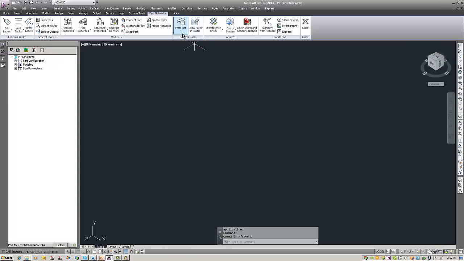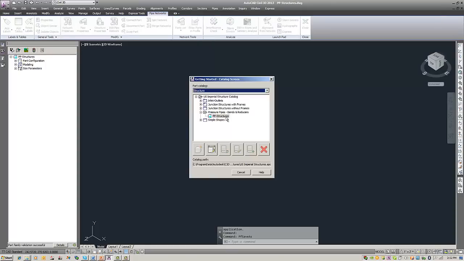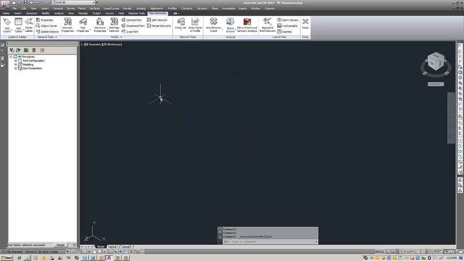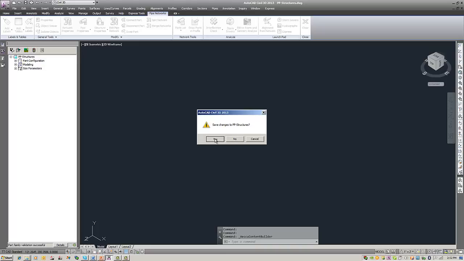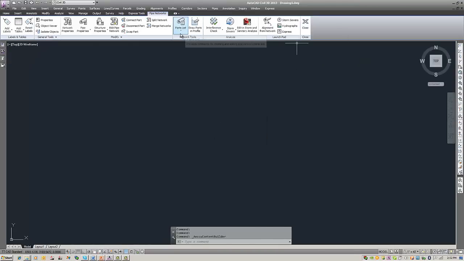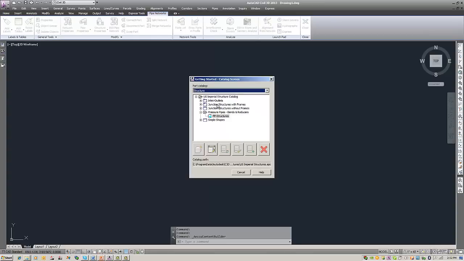So now when we come up here to the parts list and go to the part builder, you can see that it has created the pressure parts, bends and reducers, and it's got our structures below it. So I am now going to do the exact same thing for my cylindricals. I'm going to close this down and save the changes. And I'm going to come back over to my parts list, go into part builder, and I'm going to create a new catalog. So now I want to create one for my structures that are cylindrical.